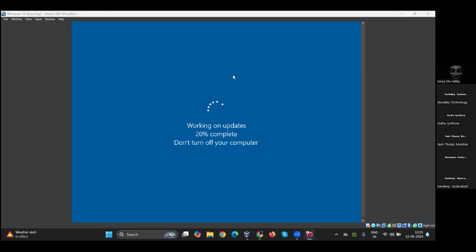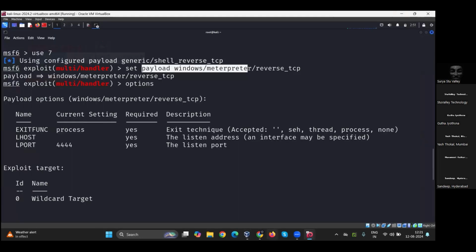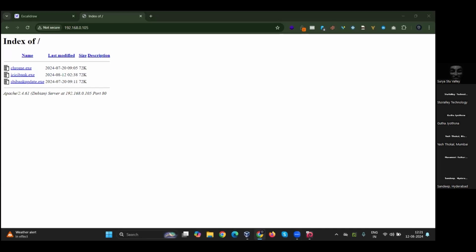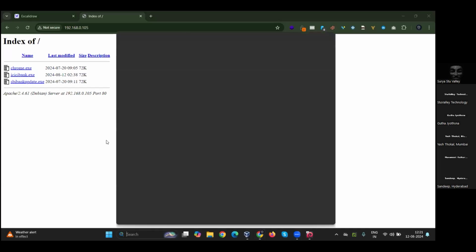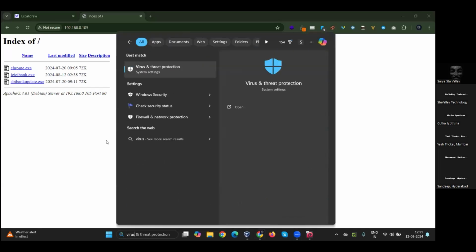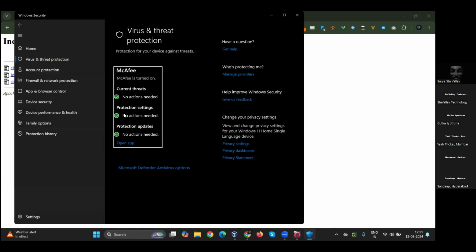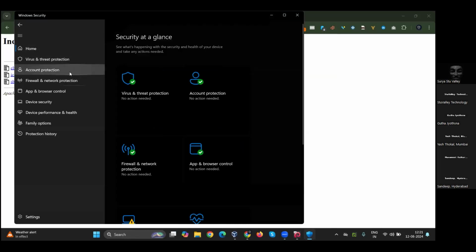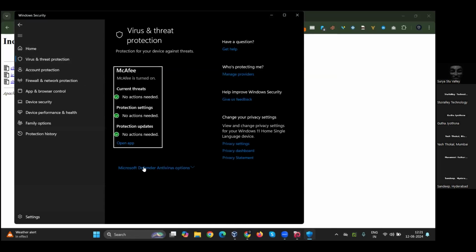Okay, so it's working with Windows. Okay, fine. I'll show you on this Windows 11 machine only. So here I'm turning off all my threat protections, virus and threat protection. You need to turn off the real-time protection.